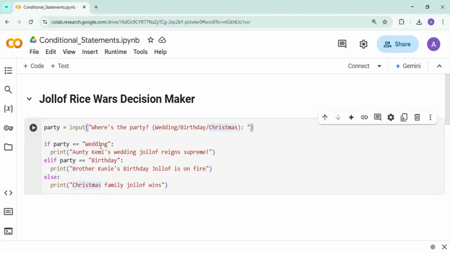But if they pick birthday, then party will now be equal to birthday. It will say Brother Kunle's birthday jollof is on fire. But if any of these two are not selected, let's say Christmas was selected instead, that is what the else stands to do. If the first condition fails, the elif stands for the second condition, then the else gives us the third condition in this case.